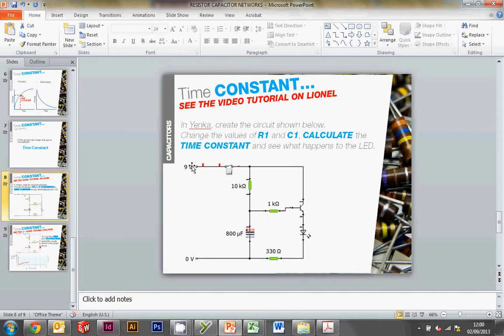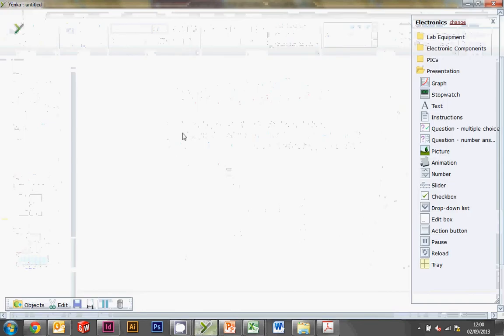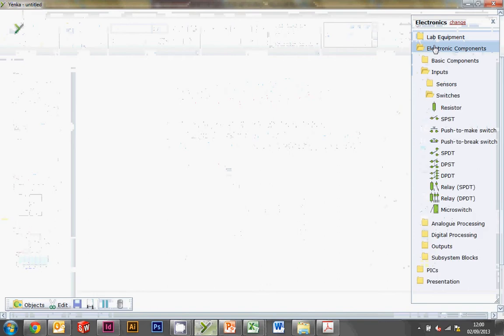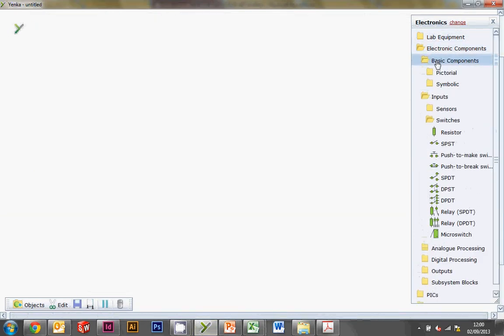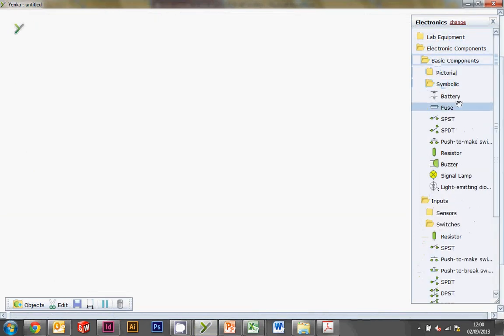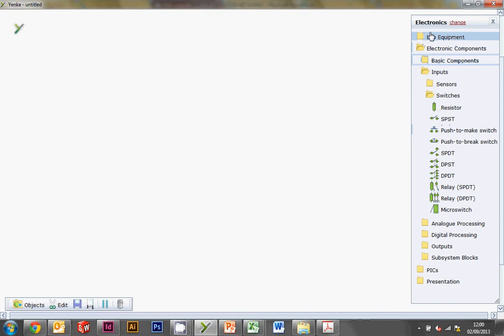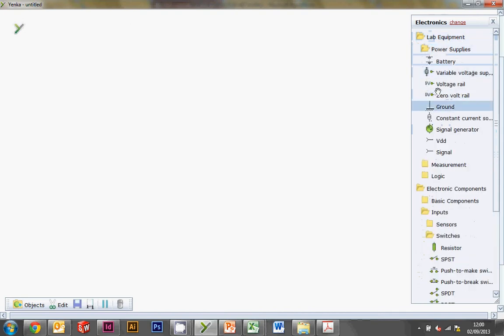Okay, so the first thing we need to do is get our 9 volts and 0 volts rails in. So to do that, we're just going to go onto Yenka, get a new document open, and we go electronic components, basic components there, symbolic, and we can put a battery. We can put either a battery in, or if you find it, it might be in lab power supplies. Voltage rail goes in there, and 0 volts goes down there. Try and keep them neatly arranged so they are vertically above each other and space them apart nicely. Okay, so we've got those in.